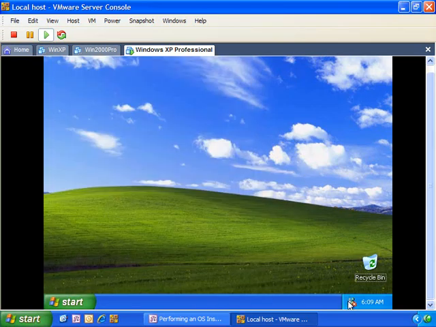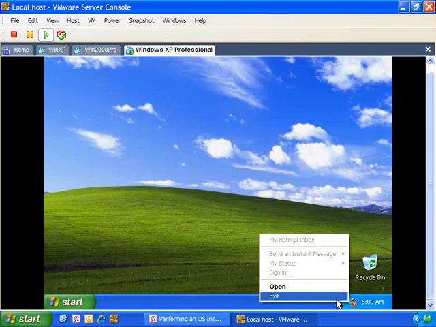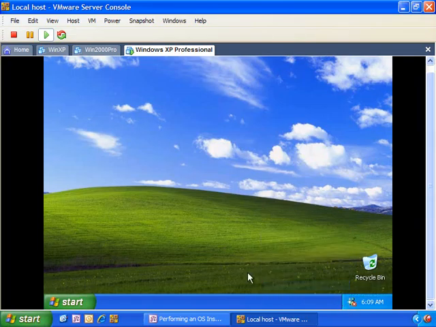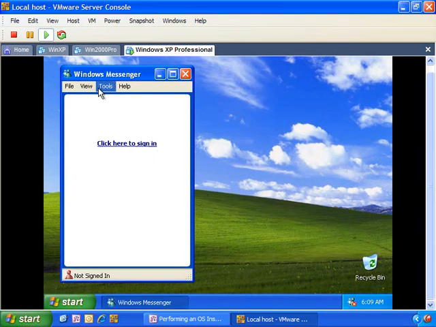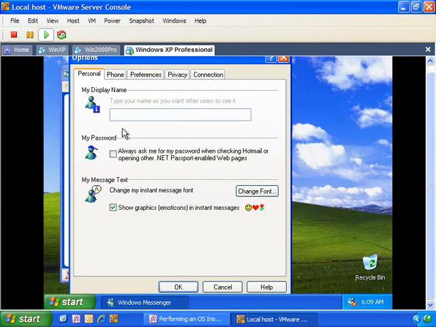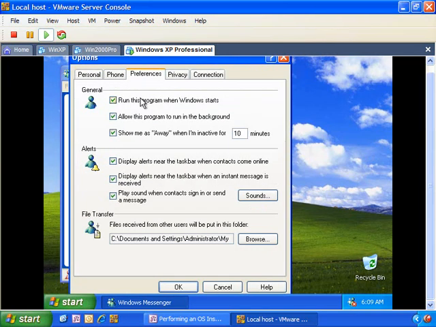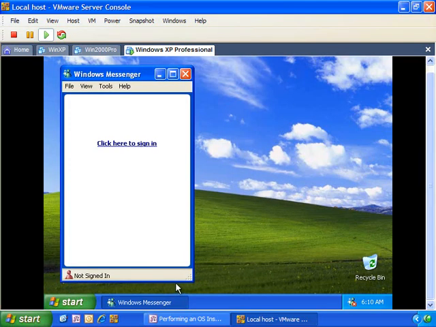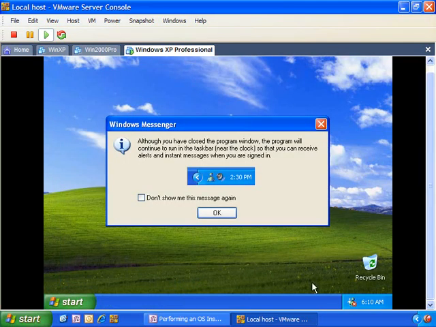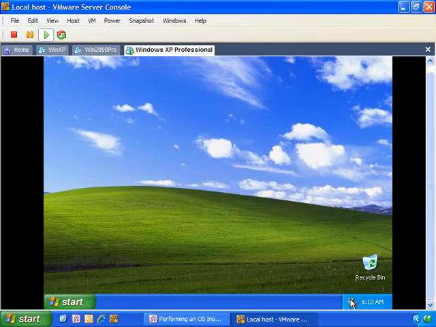Down here you can see that Windows Messenger started automatically. That might be something we don't want. We can choose to exit it, but it will just start up automatically again. The only way to get rid of that is to open it up, cancel the passport, go into Options, Preferences, and turn it off so that when Windows starts, it doesn't start automatically. Close that out, and then exit so it won't come back.